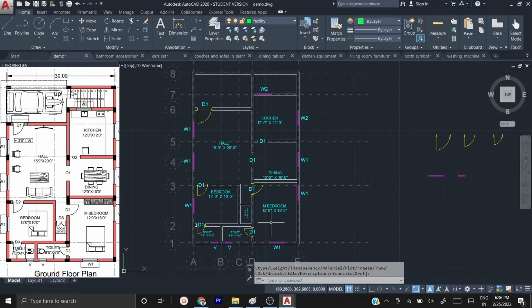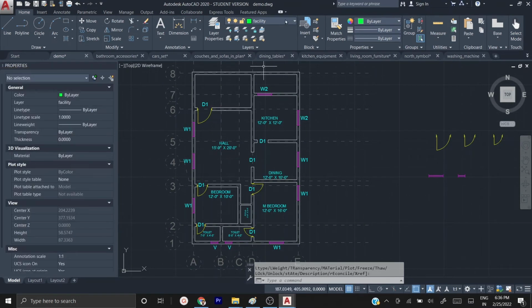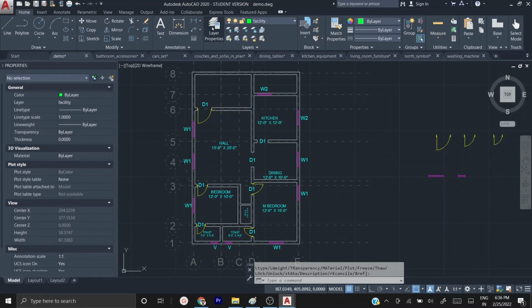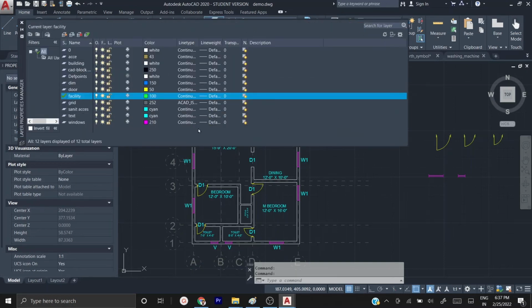See, now I need to paste all the facilities in here. So for that I have created a layer called facility. You can create a layer by clicking this layer properties. Once you click, you will get a dialog box like this.